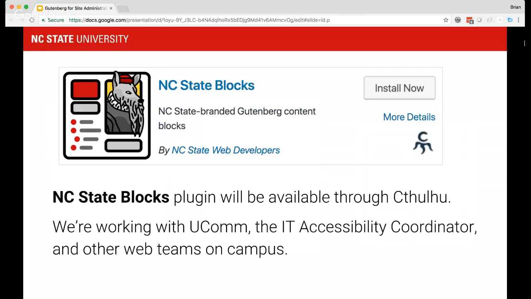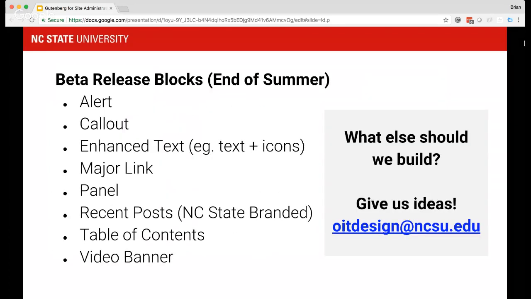This is a plugin that we are working on developing in consultation with University Communications, with our IT accessibility coordinator, and with other web teams on campus, to build a set of blocks in addition to the core WordPress Gutenberg blocks, a set of blocks that are going to be useful for NC State websites, that do all the things that NC State websites need to be able to do on their pages and posts. We are in the middle of building out our initial beta release, which we're hoping to have available for more people to test at the end of the summer.